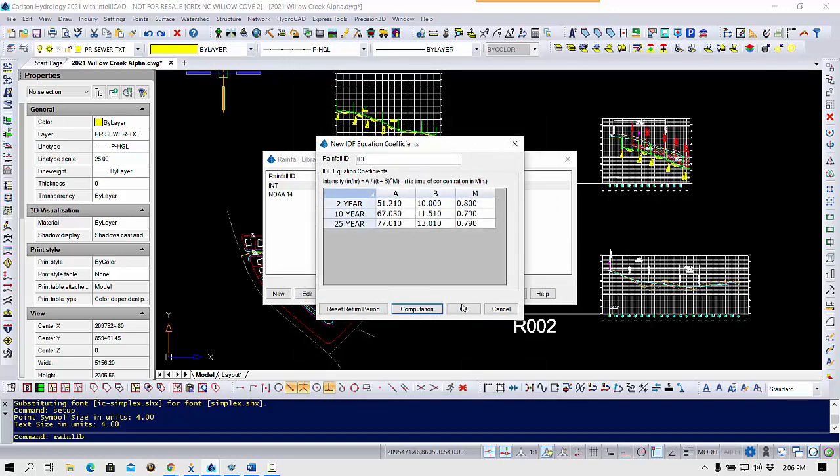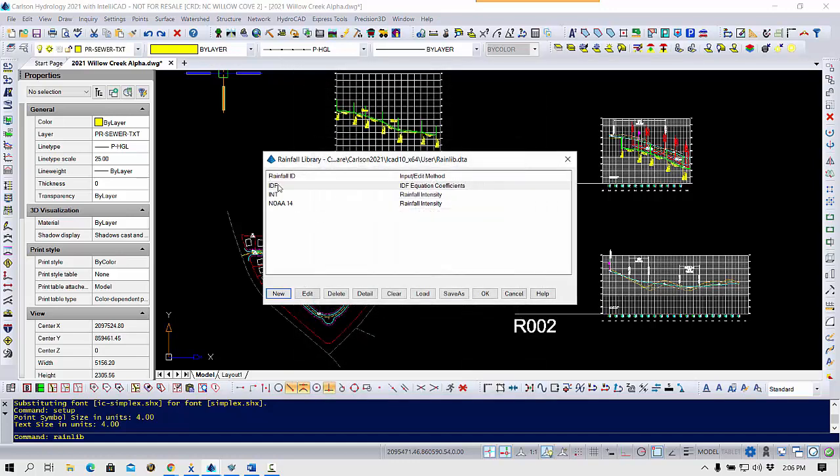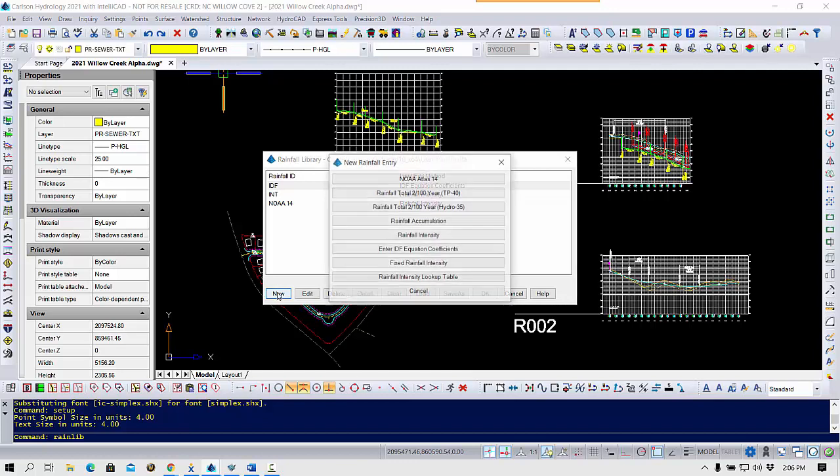And you can say OK, and it gets added to our list. Next, we will talk about a fixed rainfall intensity. So here we will select new, and our fixed rainfall intensity. This method creates a rainfall entry with a fixed rainfall intensity. When you choose to use this storm event, this fixed intensity will be used in your hydraulic calculations directly.